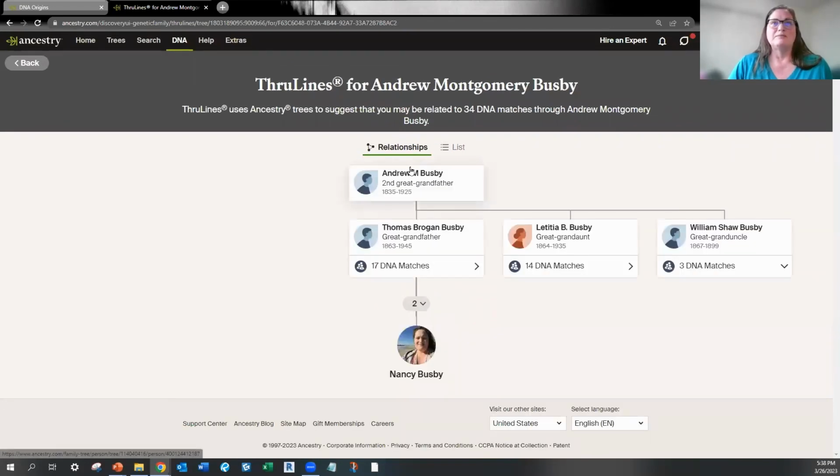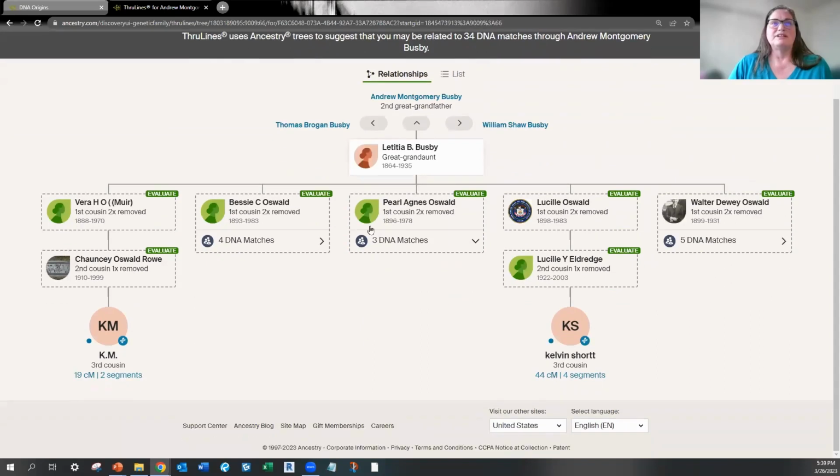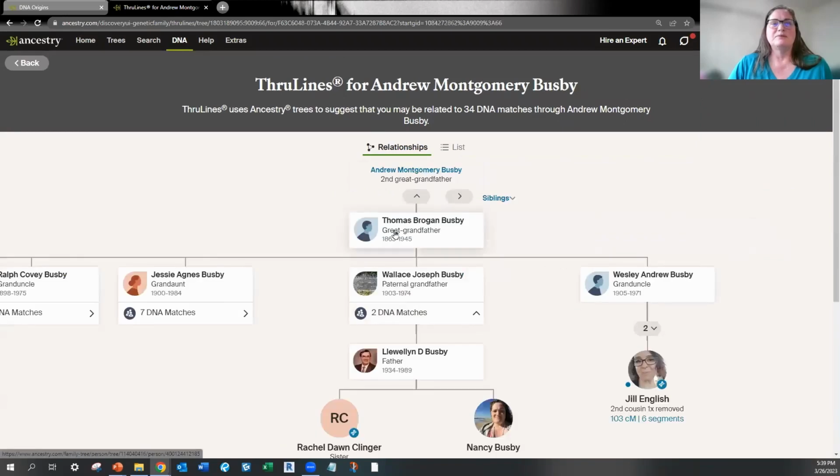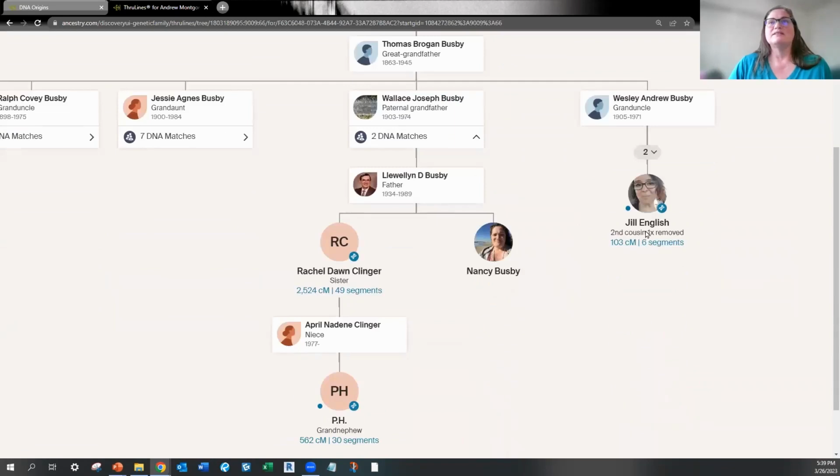If I want to go back to him, I just click on his name, and I can get back to all these different DNA matches that way. I can also navigate left and right from her to her siblings. Here's my great grandfather. So if I want to get in touch with my second cousin Jill, I can click on this and send her a message.